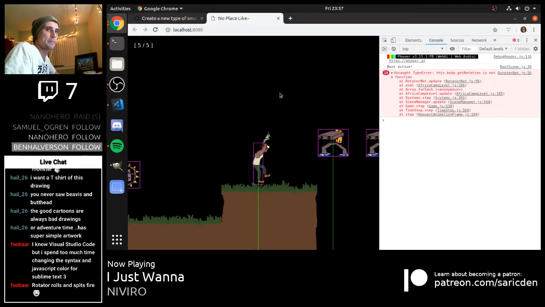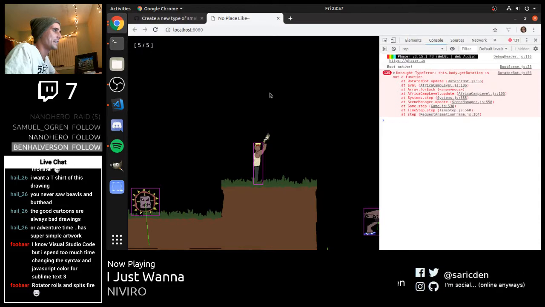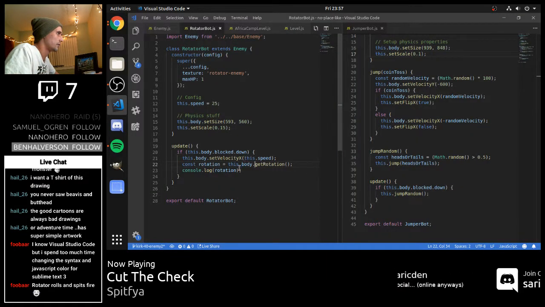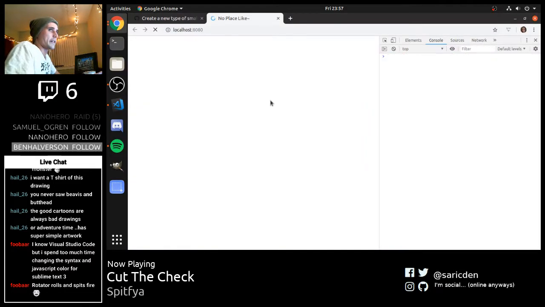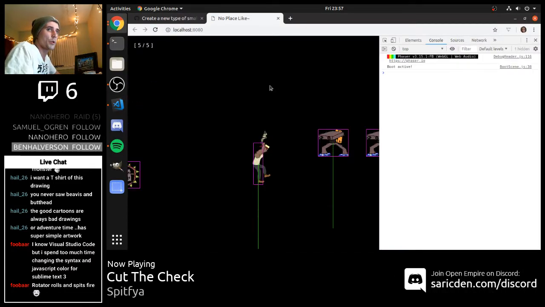Rotator rolls and spits fire. Oh, damn. Body.getRotation isn't a function either. That's annoying. Weird. I'm kind of confused as to why get rotation isn't a function. That's odd. That's not going to show us anything different. Let's take a look at that sprite again.